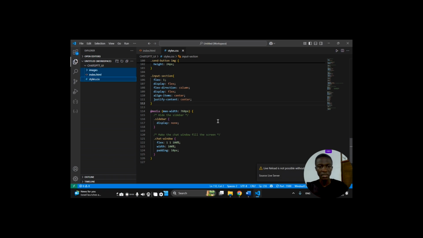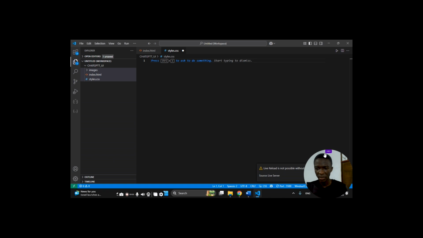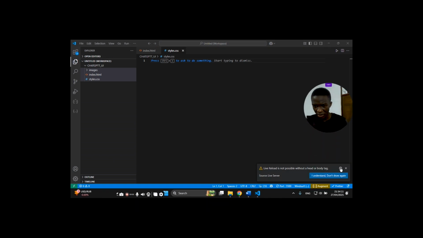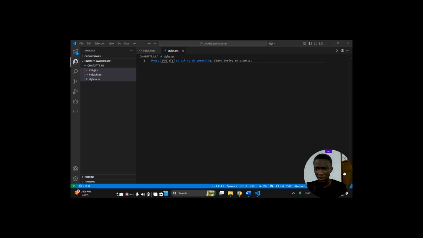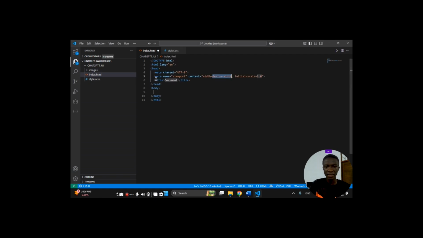Okay, so we are starting back from afresh. Let me just include the boilerplate code here: shift I, enter. So this is my blank HTML document. Before we proceed, let's just give some definitions.